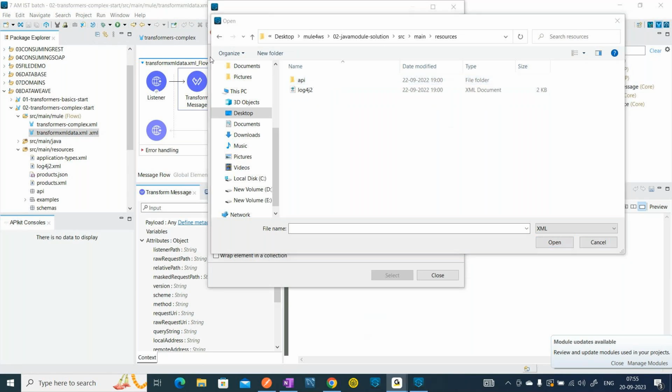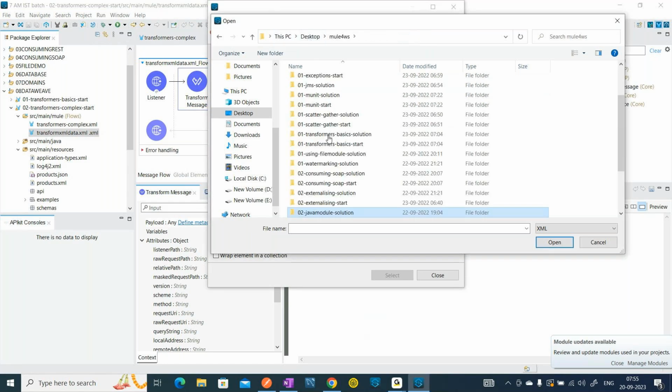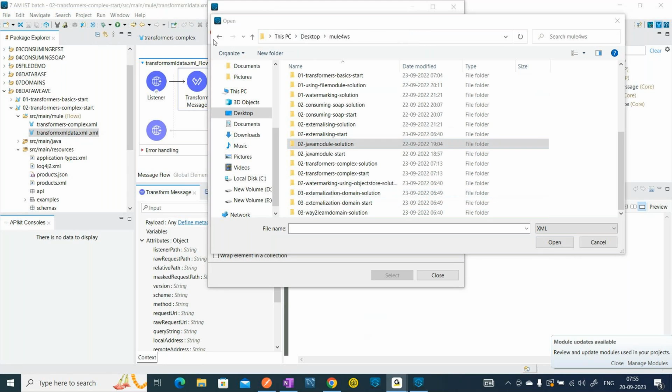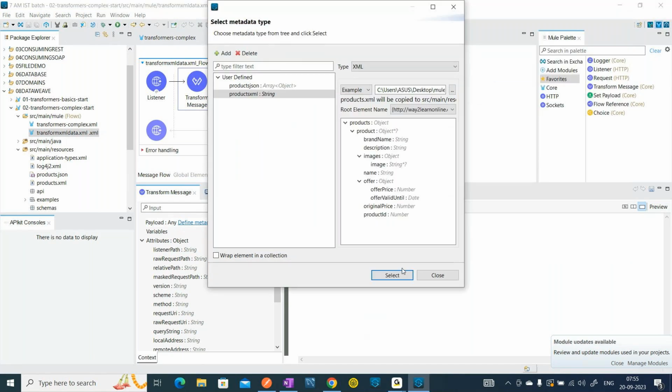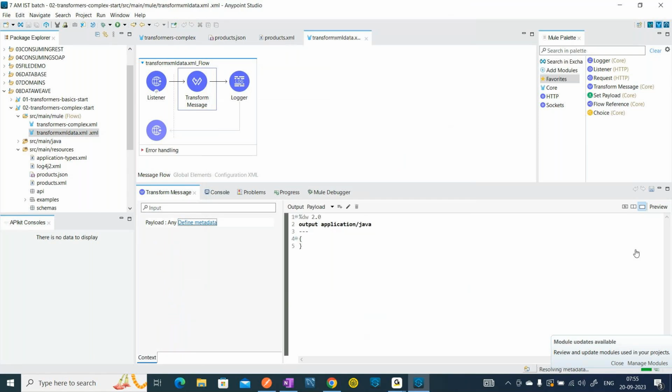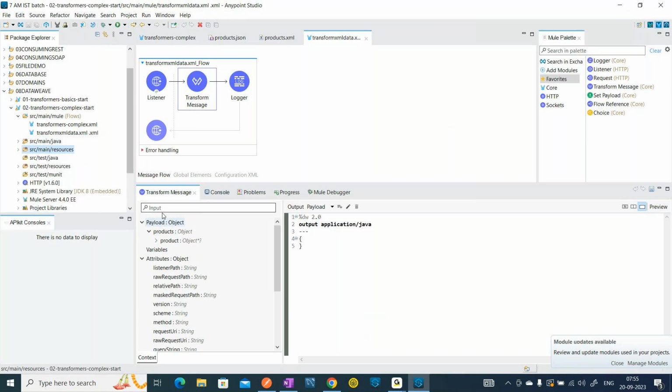One second, where I'm using the transformer complex start project, under src main resources, the products XML file. So it will be treated as an array or object now. The input metadata: object. See, it is an object. Products is a root tag, the key, and for that we have product as a value, right?